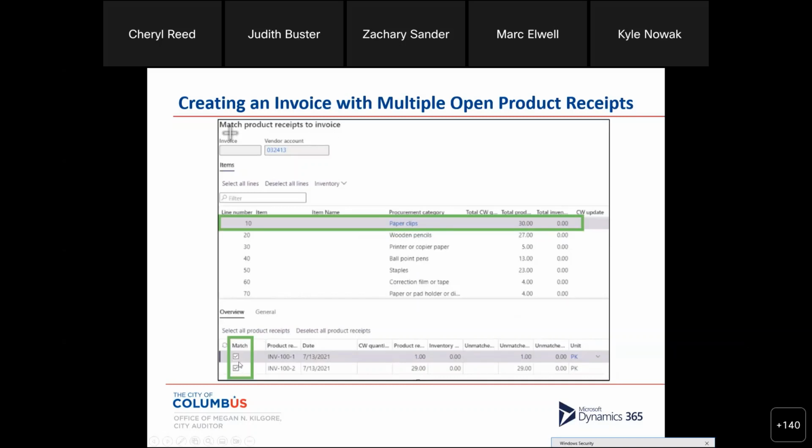At the bottom, I can see that I've got 2 receipts entered against line 10, which is highlighted at the top for paper clips. One product receipt is for a quantity of 1, another product receipt is for a quantity of 29. If I get an invoice that is billing me for a quantity of 30, then obviously I'm going to leave both of these check marked, just as highlighted below. But if I get an invoice for a quantity of 29, I want to make sure that I uncheck this first line here where I have the product quantity of 1. If I don't, it's going to try to apply all 30 to this particular invoice.